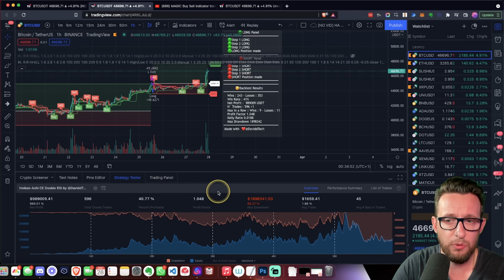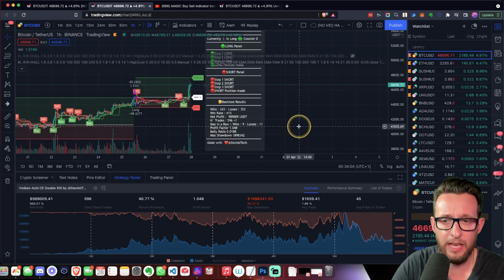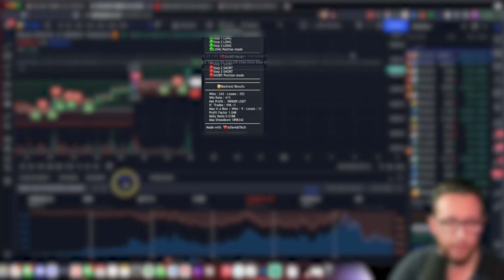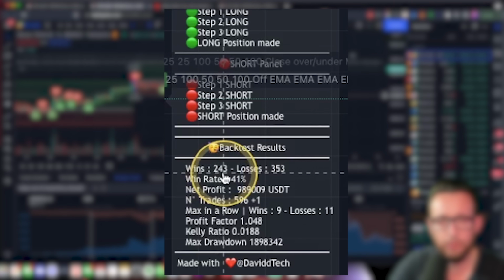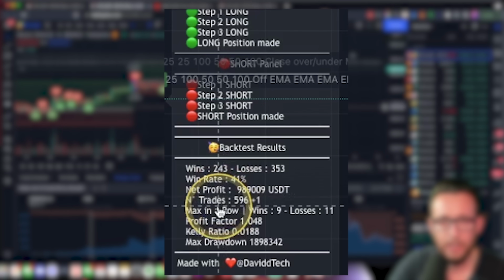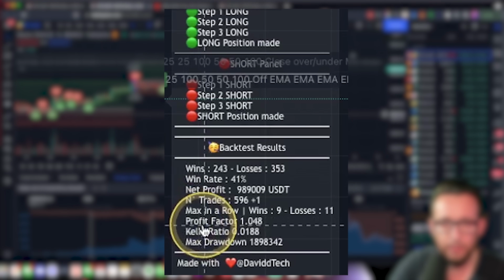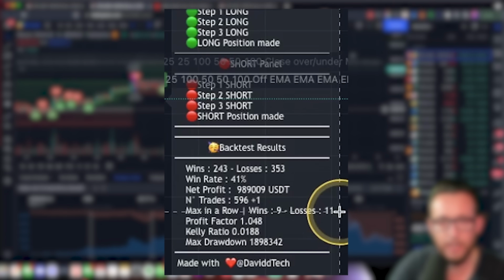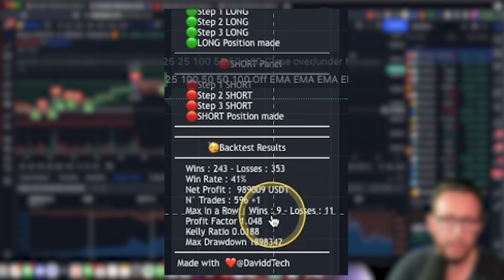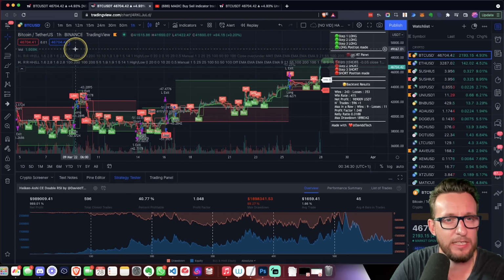So first of all, let's have a look at the win rate. We have a win rate of 40%. As you can see here, there is 243 wins against 353 losses, giving us a max wins in a row of 9 and max losses in a row of 11. Profit factor was 1. Quite a good number of trades taken.